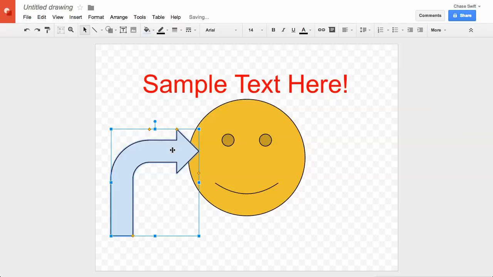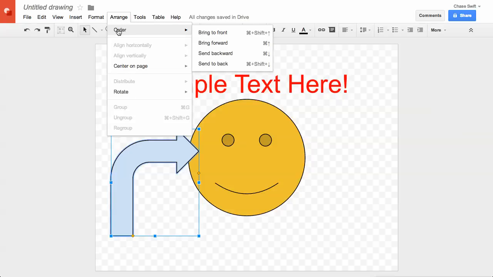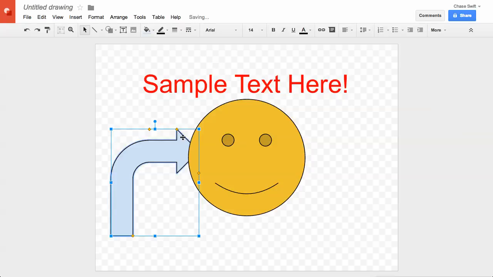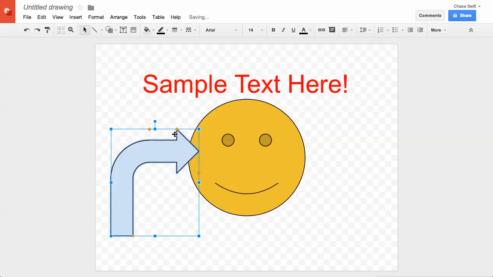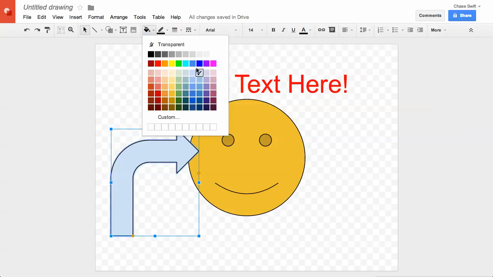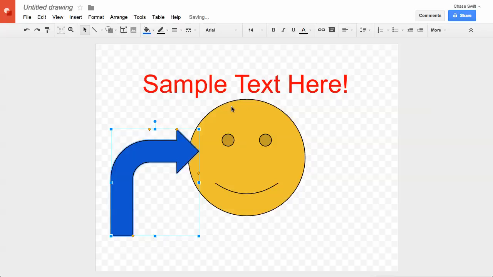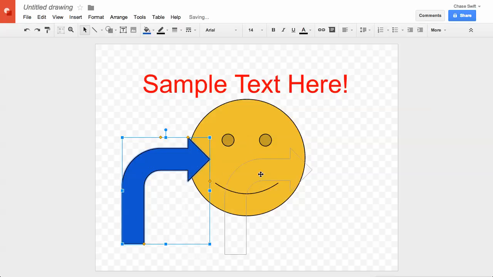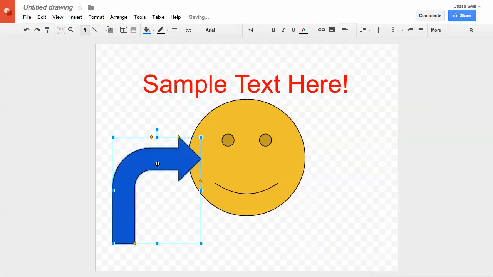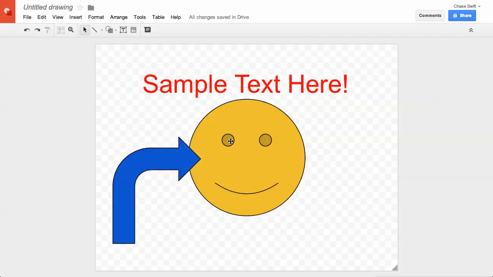Okay, now this one is on top of the smiley face. It's the last one. You can also change the order, and you can send it to the back, and that way the smiley face is on top of the arrow. Okay, just by going to arrange order, and you can bring it to the front. Whatever is selected is what it's going to respond to. And let's just add some color there, maybe kind of a nice blue. Okay, so here is, let's pretend that you have some graphic that you want to make. And once it's sized, you can move it all over the place. But I'm going to have it overlap because I want to show something really cool in just a moment.